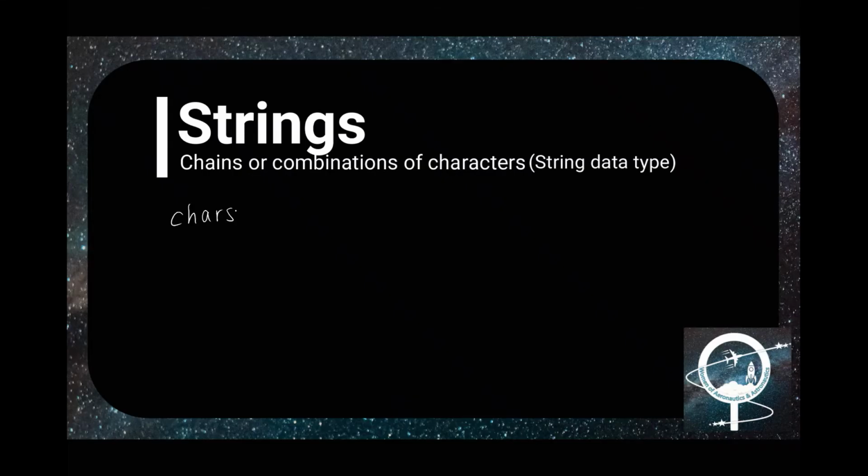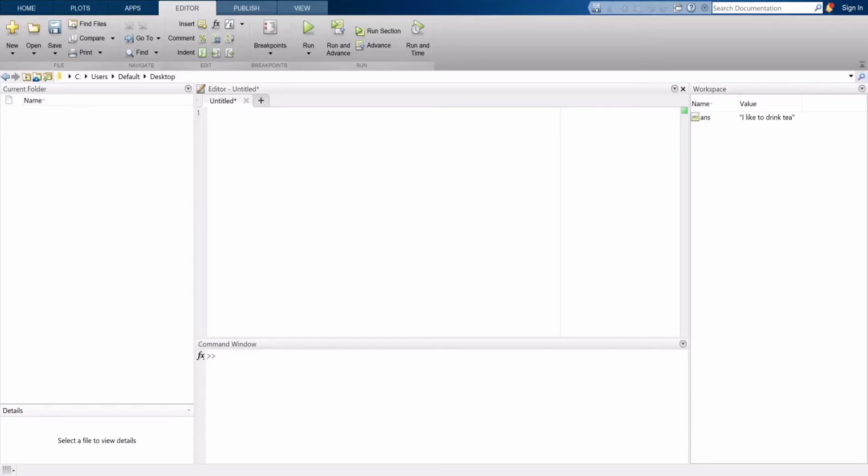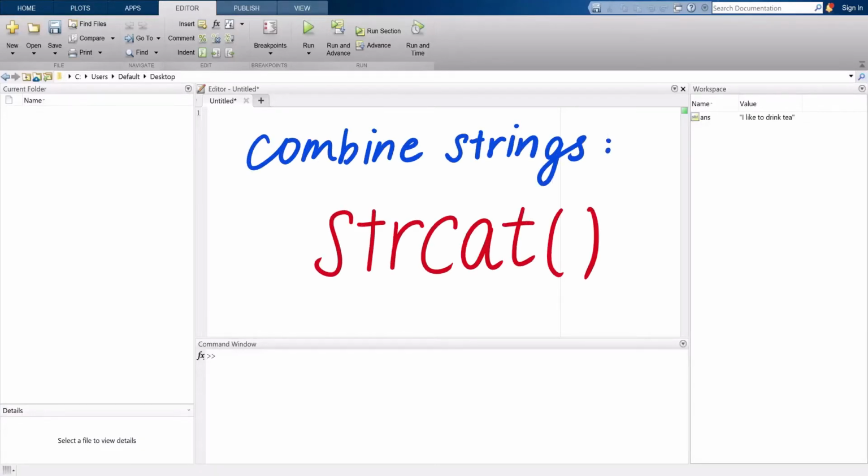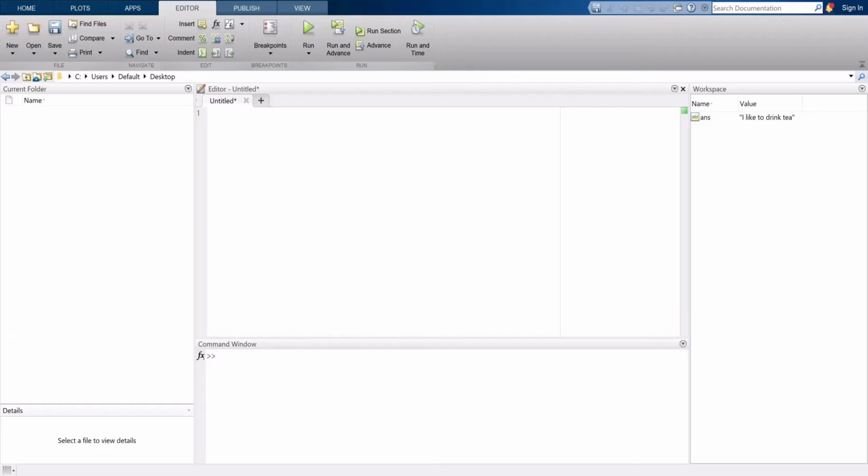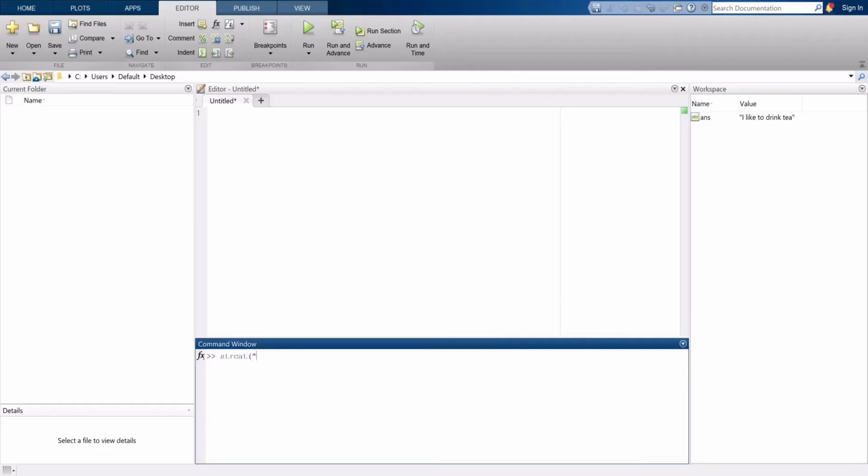To make a string, you can combine a bunch of chars. For example, T, E, and A are all individual chars, but you can combine them to form the phrase TEA, which is a string. You can also combine two strings in Matlab with the strcat function. This stands for string concatenation, which means string combination, and it looks like this. strcat('I like to drink ', 'TEA'), or with the plus sign: 'I like to drink ' + 'TEA'.